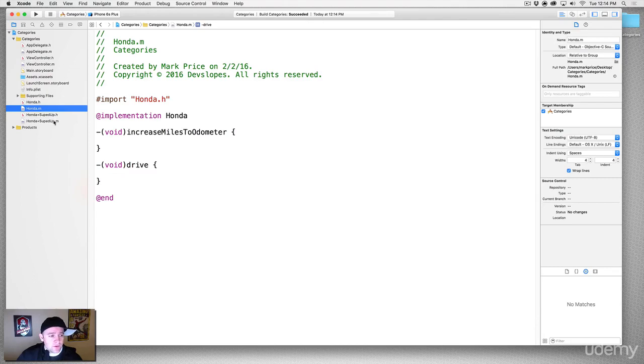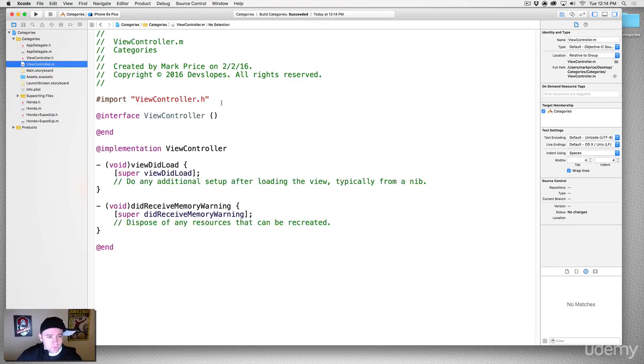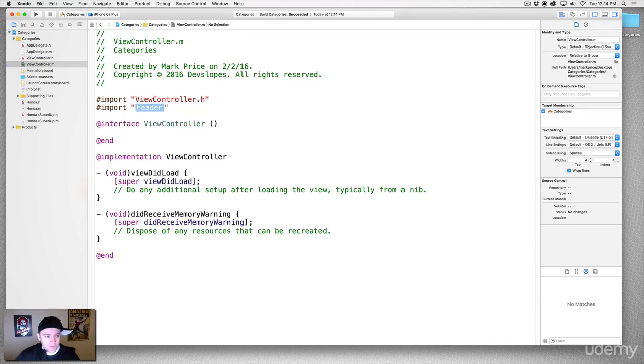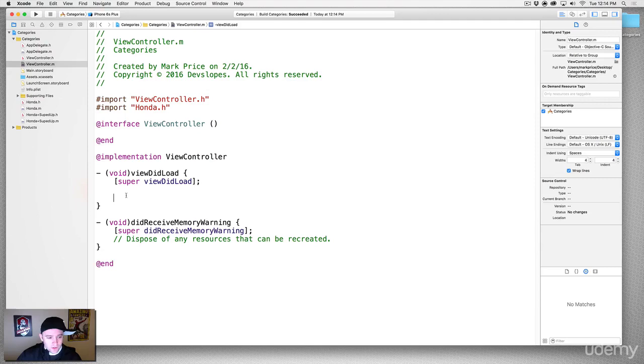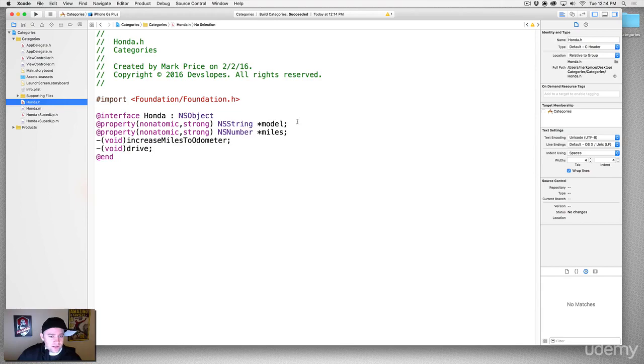So we've got a Honda and we've got the Honda souped up, and what we can do is here in our view controller now, we can import. Well, first off, let's import the Honda. Let's just see how that works, okay? So we got a regular old Honda. Let's create one. We're gonna say Honda equals Honda alloc init, right? So there's our Honda.